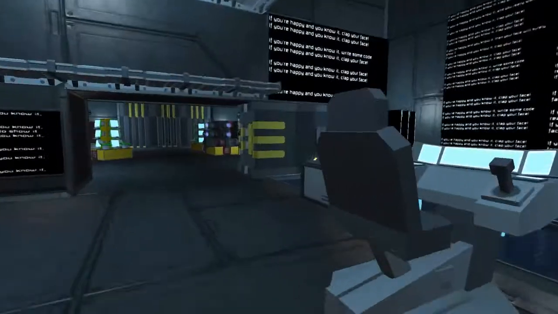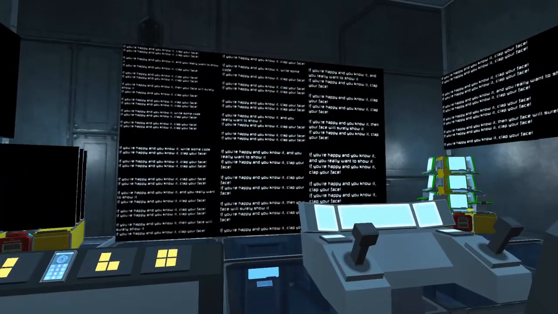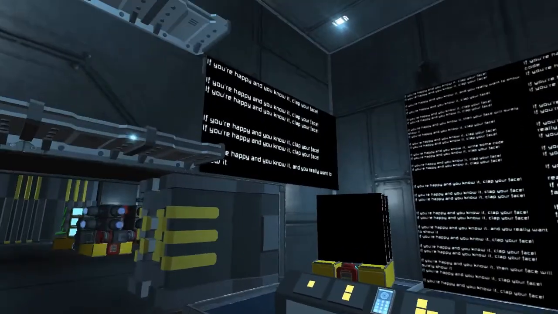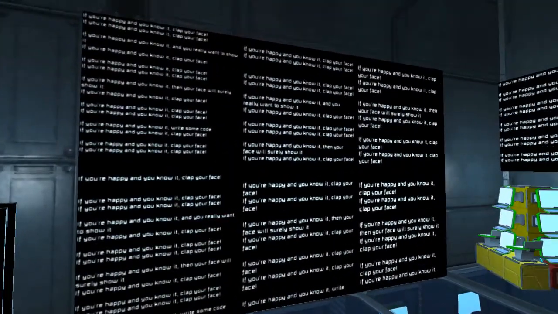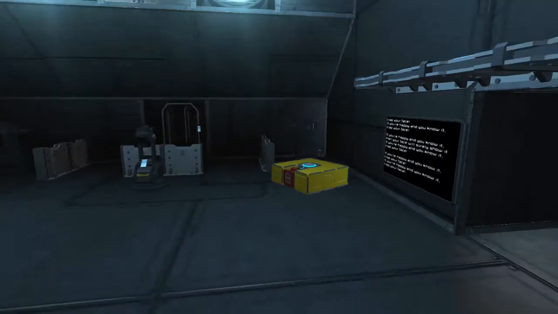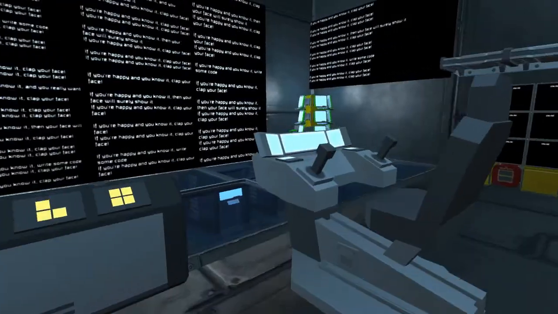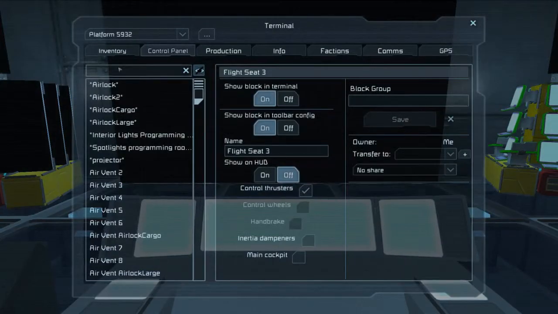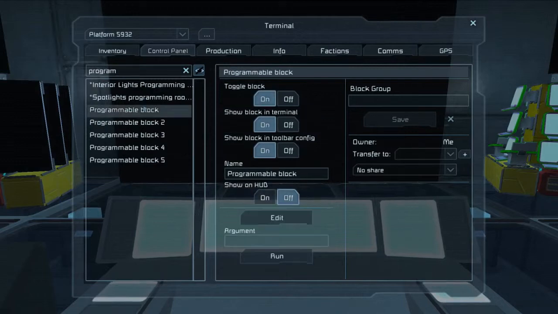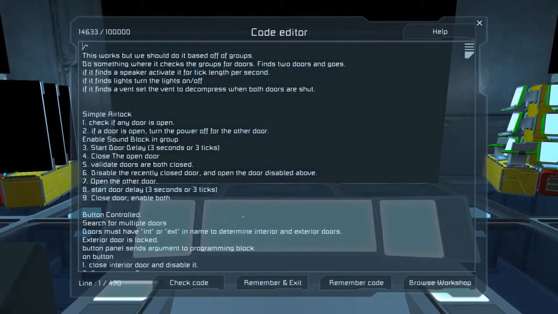So today we've got something pretty fancy. It's a little display formatter, as you can see on the LCD screens all over the place. If you're happy and you know it, clap your face is playing on every LCD panel. Cool. Let's turn this off. So the code that we've got today is the clap your face code.